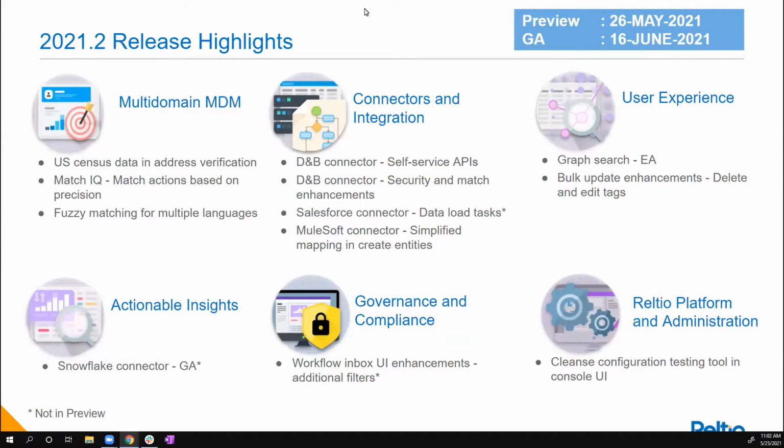So let's take a look at the capabilities that are going to be a part of this release. In the multi-domain MDM section, this is where the customer journey begins by building data models, survivorship, matching, in the process of creating a multi-domain MDM repository of single source of trusted data. So in this section, we are introducing US Census data in the address verification process that we'll hear about in a short while, and have some exciting enhancements in the matching and fuzzy matching that we will go over.